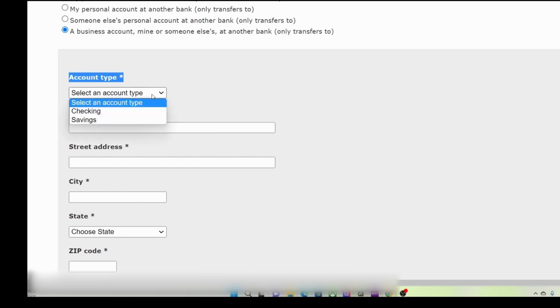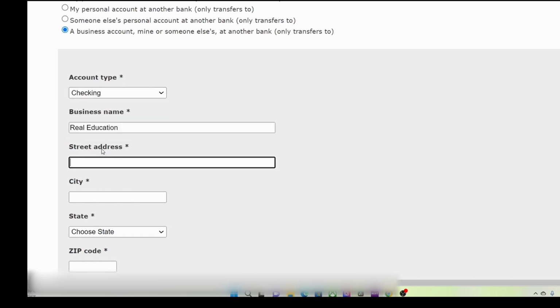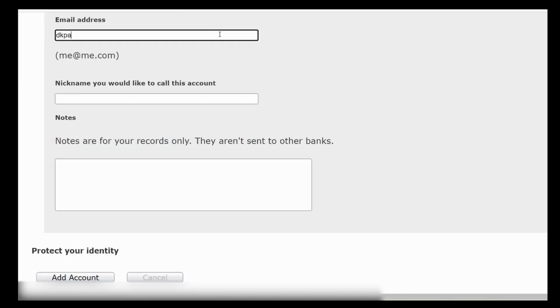So I am selecting the checking account. Enter their business name or legal name. So now they are asking for the address. So now friends, enter all the details: address, city, state and zip code. Now scroll down, enter the email address, and if you are facing any problem then you can tell me in the comment section. I will surely try to help you.